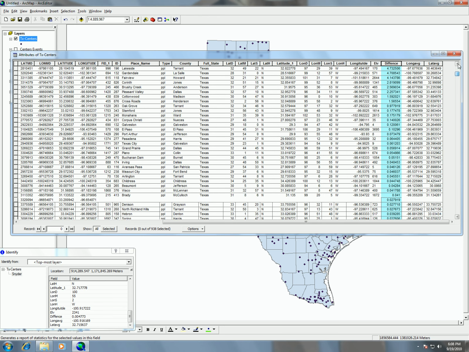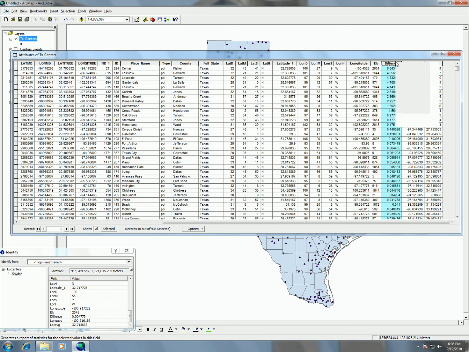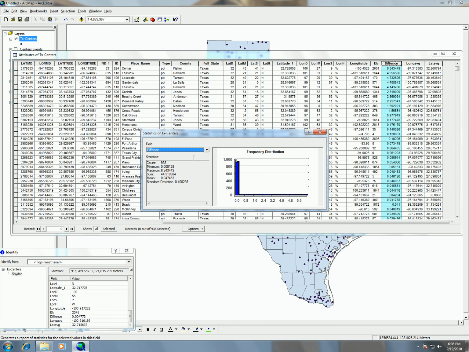I'm going to call those outliers for now, and if I right click here and look at my statistics, I can see that I have 938 centers, and a majority of them fall in this range, below this point. I'm not even sure what that is, but maybe 0.2. And my maximum is 6.3, and the mean is 0.04 with a standard deviation of 0.04. So I mean 0.4.